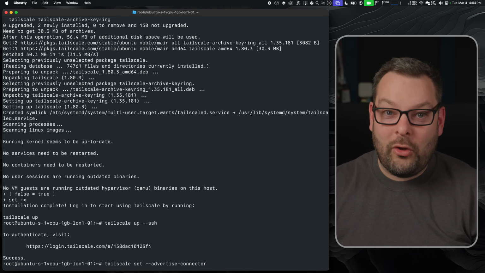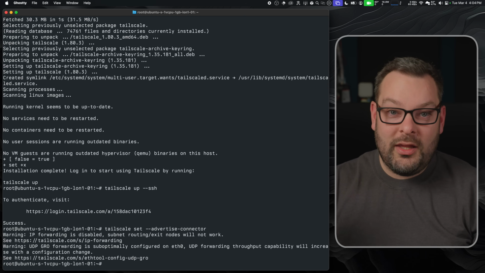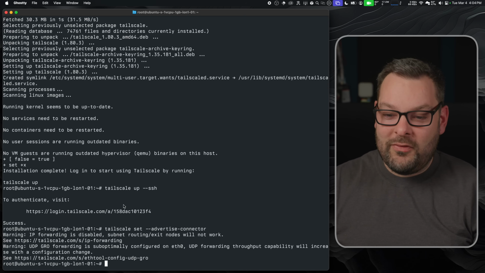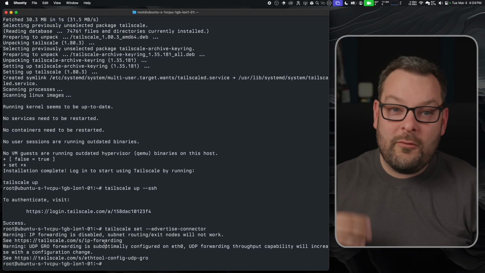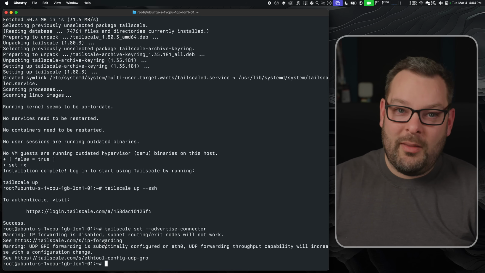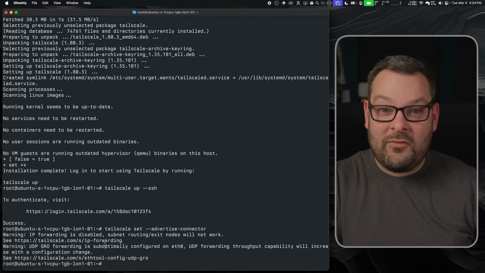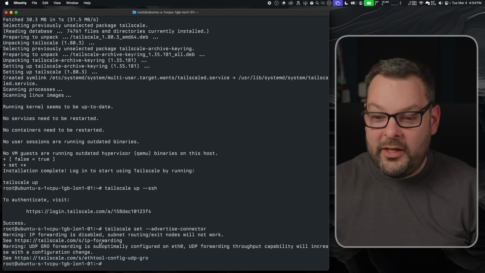This is going to turn on the app connector functionality as part of the Tailscale deployment. Now, you'll notice there are a couple of things we've got to take care of first. Of course, because we're doing a similar thing to what we would do with a subnet router, we're taking packets in on one interface and forwarding them out over that same interface. We've got to make sure that IP forwarding is turned on.